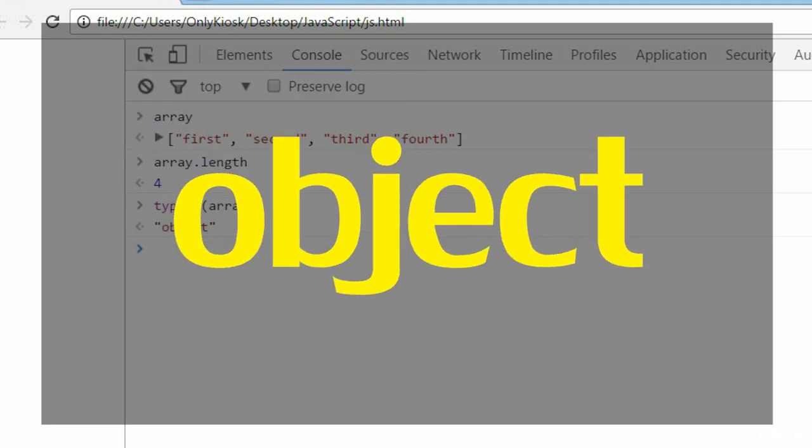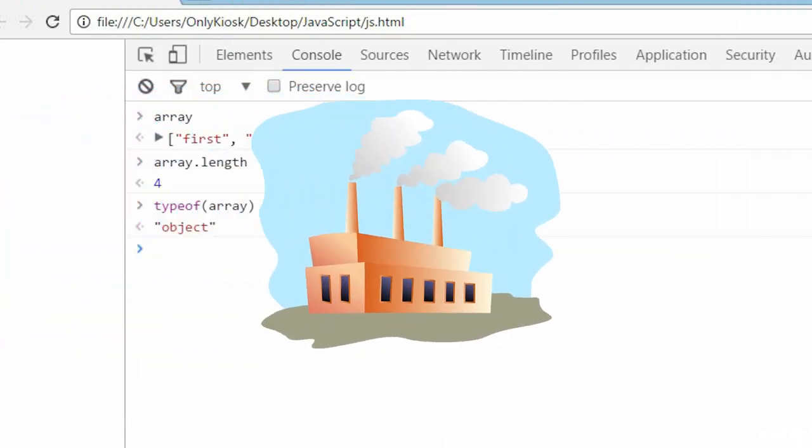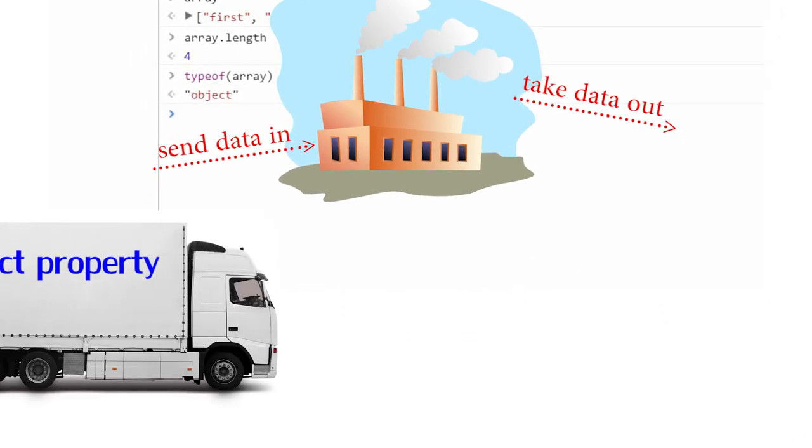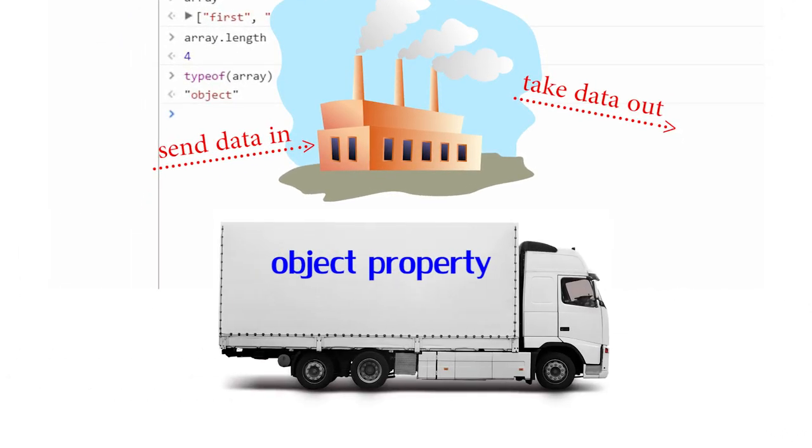So what is an object? Well, an object is kind of like a factory. It can fulfill certain tasks for us. It's like an enhanced version of function, only much more powerful. As mentioned before, computer programs are used for processing data. So are objects. To process data, we must first be able to get the data in and out of the object. This transportation job is done by object property.